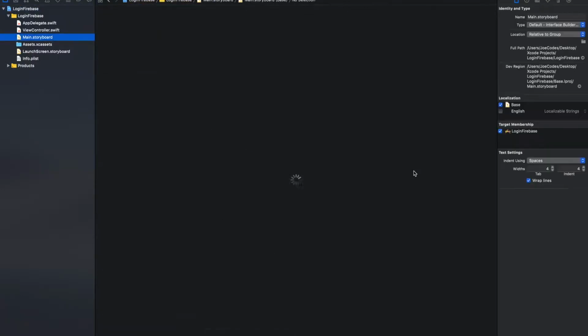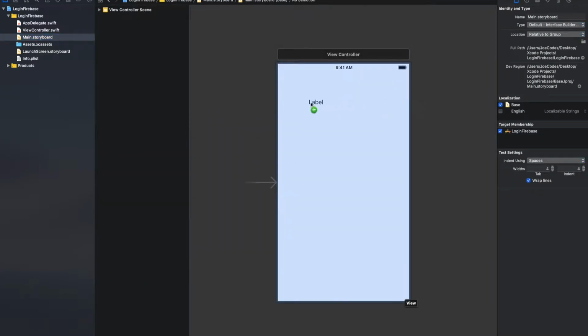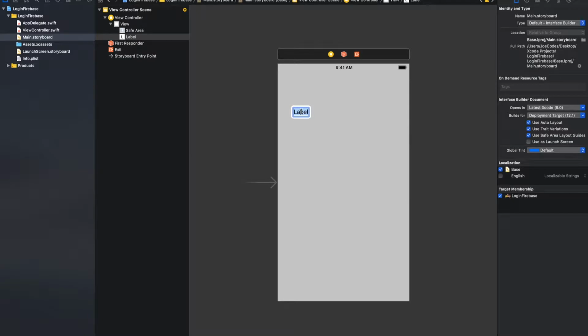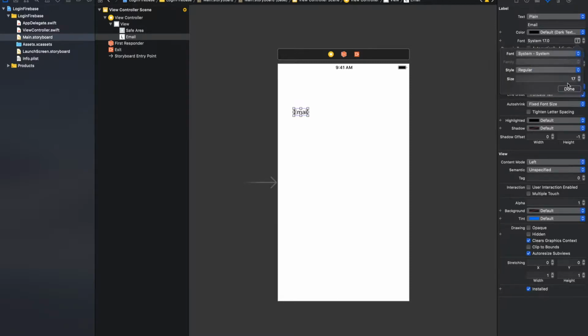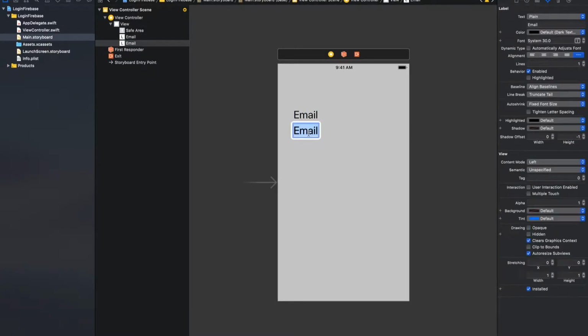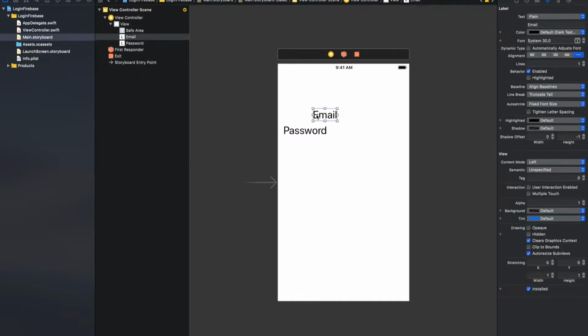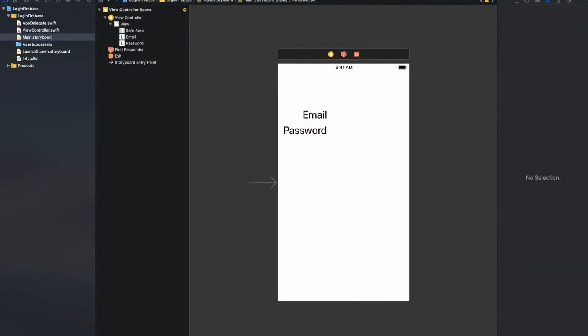So let's just add some labels and text fields here. Get a label and we'll say email. I'm going to make this font a little bigger. Let's say 30. Hit done. And I'm just gonna copy and paste this label and change this one to password and move that to the side just to get some spacing.